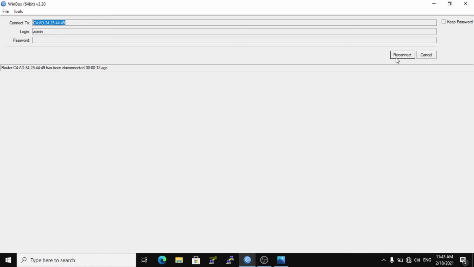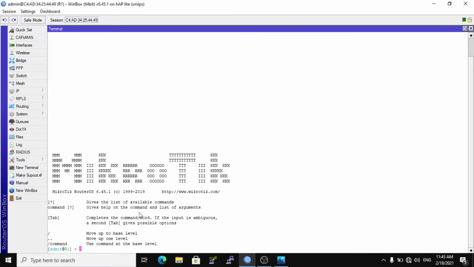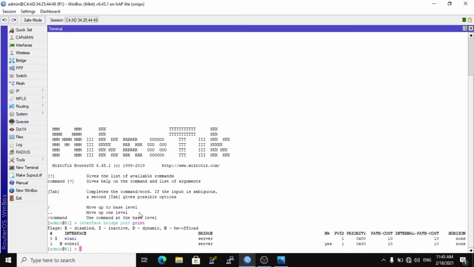Login again, click reconnect and check the interface port. You can see two interfaces, VLAN 1 and interface Ether 2 in bridge server. Interface VLAN 1 flag is inactive because interface VLAN 1 is not being used.